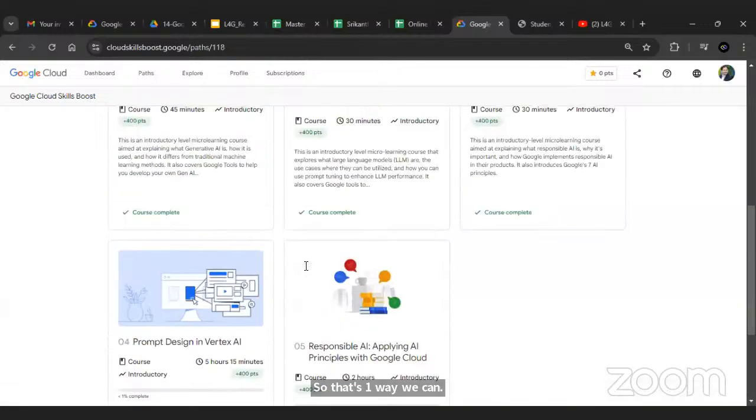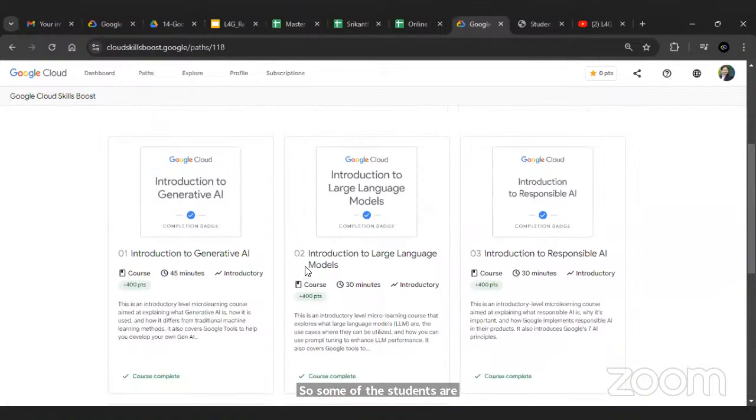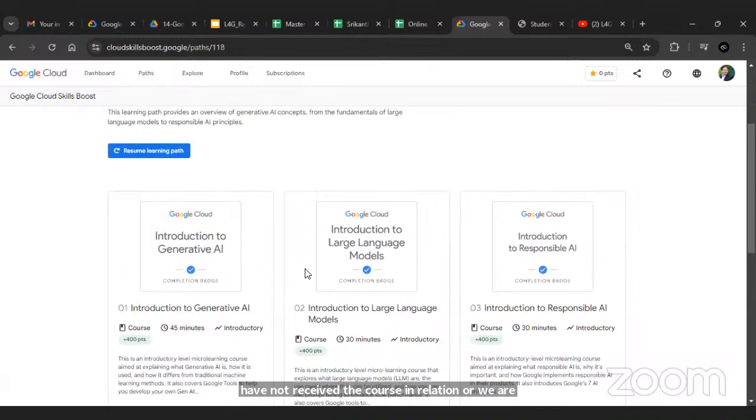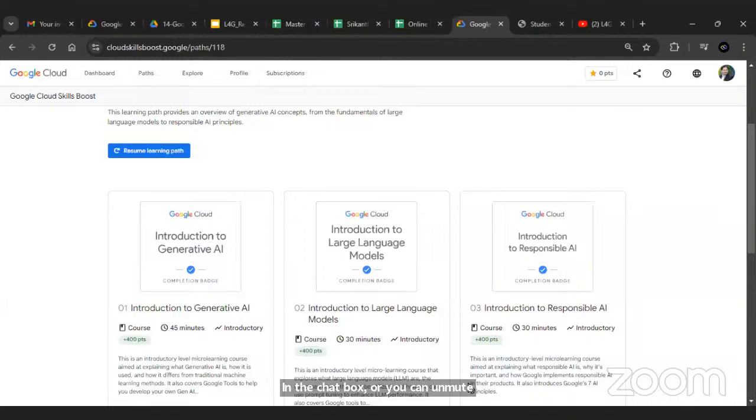Some of the students are having some issues, like we have not received the course invitation, or we are not able to practice the labs from the intermediate level. As per my information, you have just registered and got onboarded. So none of you have started your learning, right? Did anyone start your learning? Please confirm in the chat box, or you can unmute your mics and speak out. No, right. Then let's begin our learning journey from today.